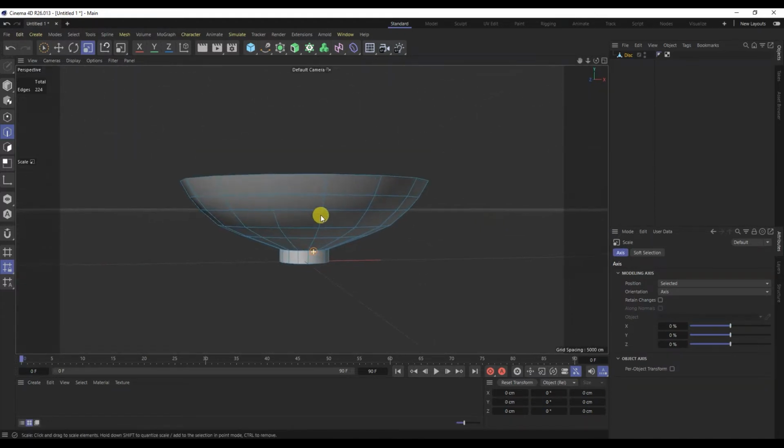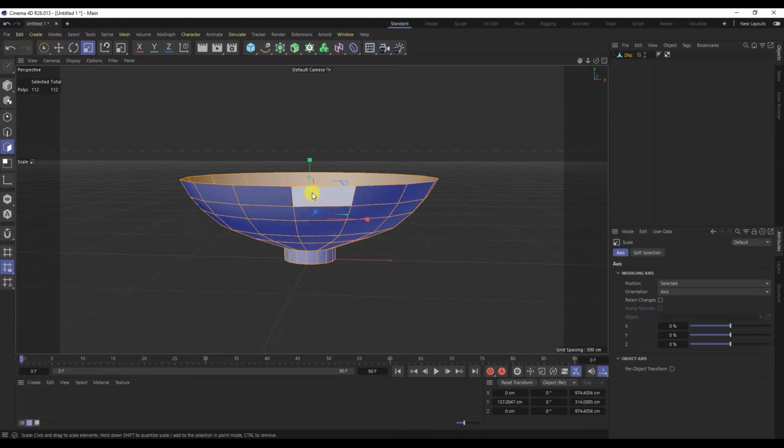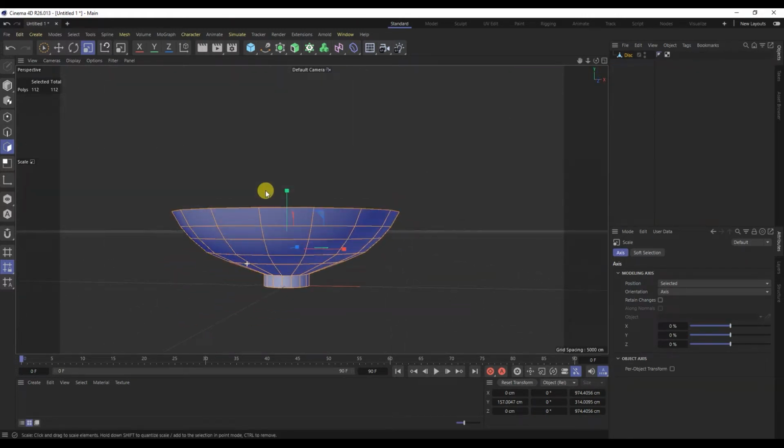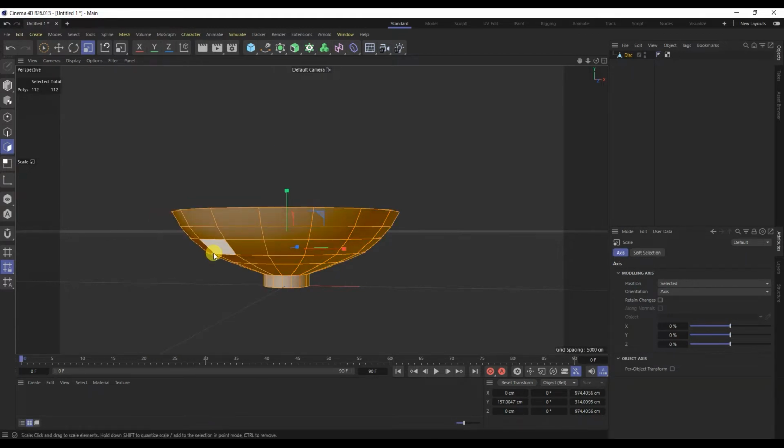Let's go into polygon mode and select all to see if there are any flipped polygons. Double-click to select all. We see that everything has turned blue. This means that the normals are facing in the opposite direction. It must be yellow. Call up the Tools menu with the right mouse button outside the object and select Reverse Normals here. We see that the polygons have turned around.